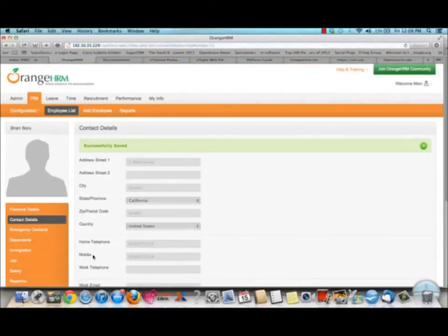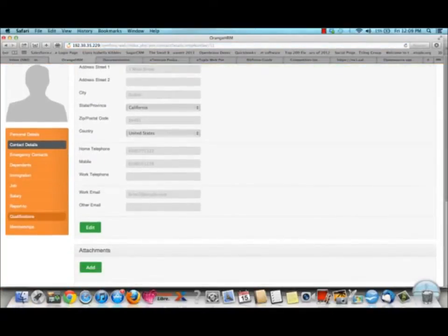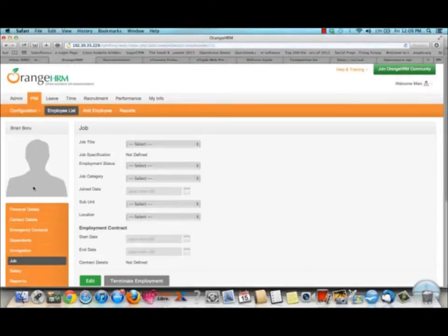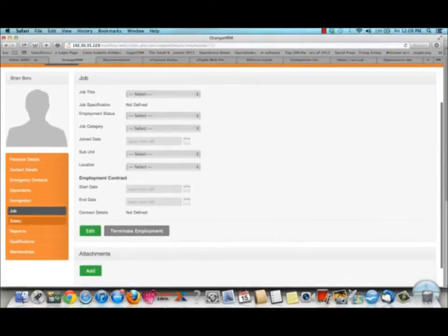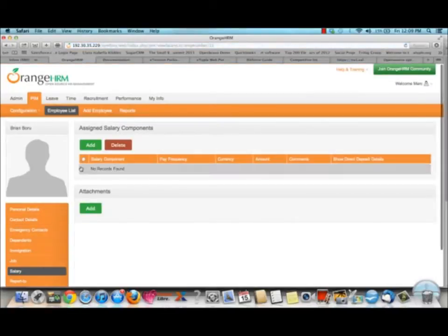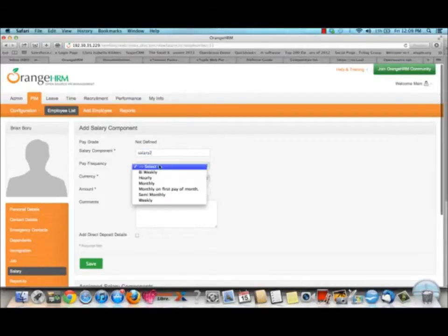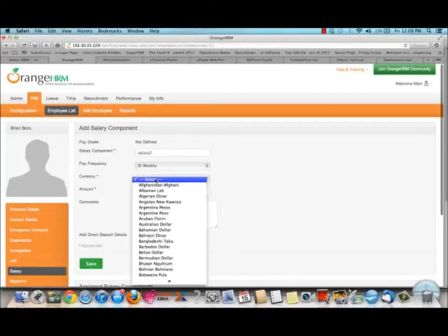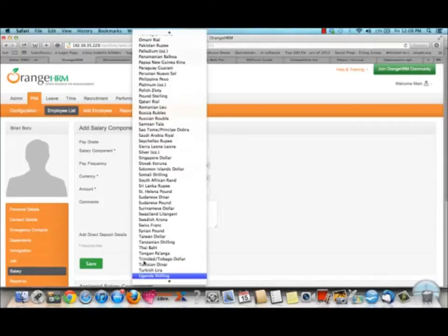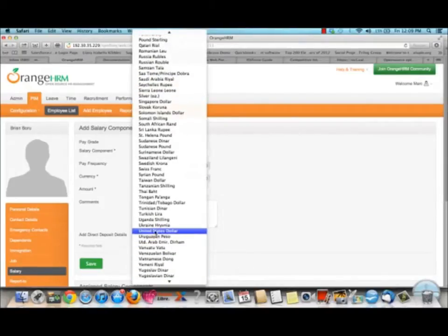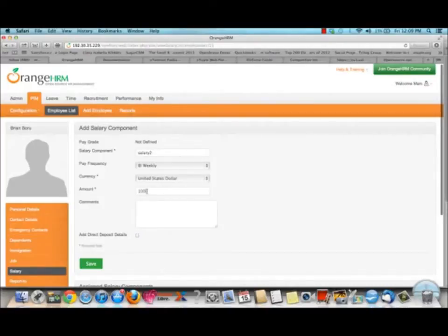And when that's saved, I'm going to go down through, there's everything from emergency contacts, obviously dependents, immigration, on the job standpoint, you can actually put titles in there for people. On the salary, I can add salary, and I'll say it's salary two, and we can say pay frequency is biweekly, and we can do that in US dollars. And we can just say that's $10,000 biweekly. Good for him. And we can once again save that.